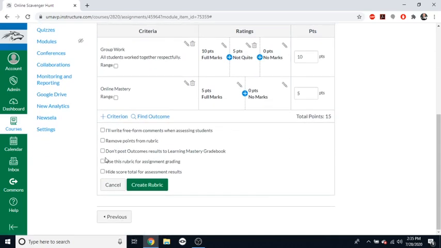And then down here, I have some options. I can say I will write freeform comments when assessing students. I will remove points from rubrics. Don't post outcomes results to Learning Mastery Gradebook. Outcomes in the Learning Mastery Gradebook are something I'm not even going to talk about in this series because I don't generally use them. But if you want to learn more about that, then if I get enough requests, maybe I'll do a video about outcomes in the Mastery Gradebook.